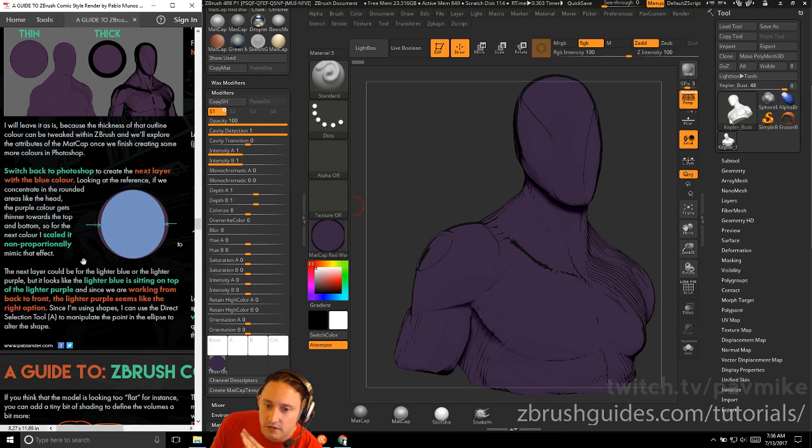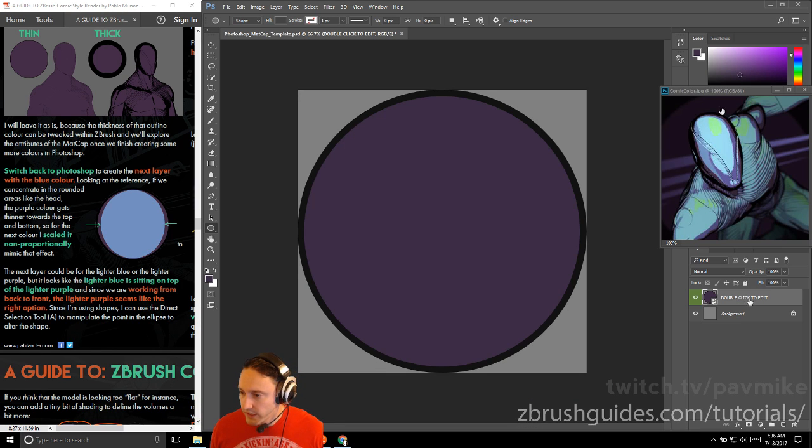Looking at the reference, if we concentrate on the rounded areas like the head, the purple color gets thinner towards the top and the bottom. So for the next color, I scale it in proportionally to mimic that effect. So we'll hop back over into Photoshop here, and then we'll double click this to go back into editing it.